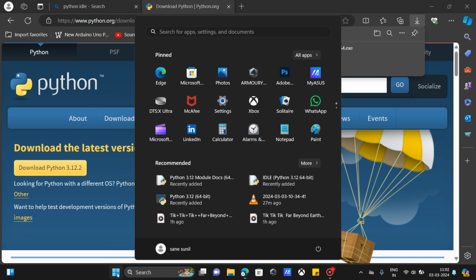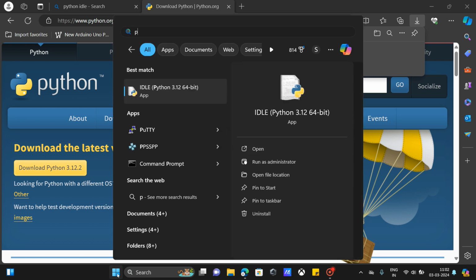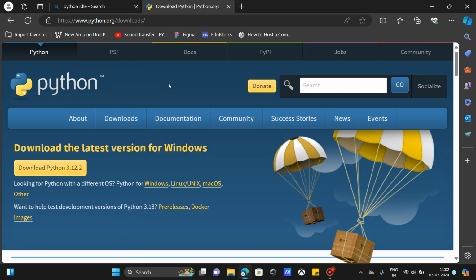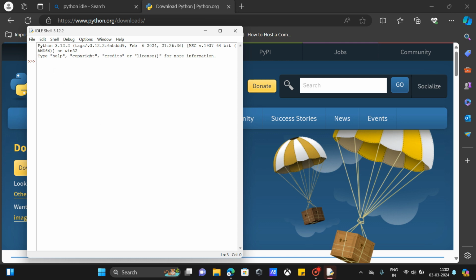Then go to the start bar, type in Python IDLE, or just simply click on this IDLE. Then it will open up. Now this is the first window that you will get. This is an interactive mode, meaning that if you type in the code, it will execute at that time and doesn't wait for the interpreter to move on. I mean, it doesn't wait for you to save the file and run it.